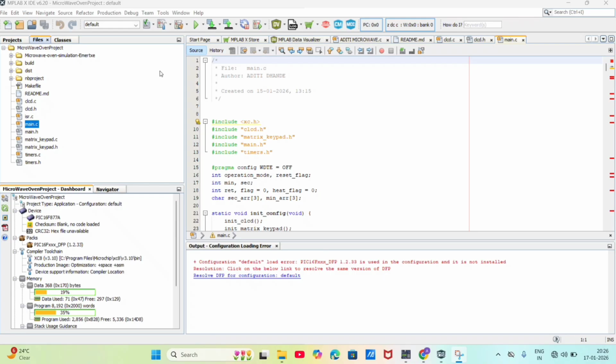In main.c, the microcontroller is initialized and peripherals such as the LCD, keypad and timer are configured. The main control loop continuously monitors user input and system status, and the microwave handles different cooking modes like microwave, grill and convection based on the user selections. So this is the code that I wrote here. Then after that, I uploaded my microwave oven project code in PICSimLab.